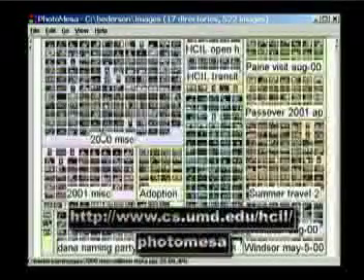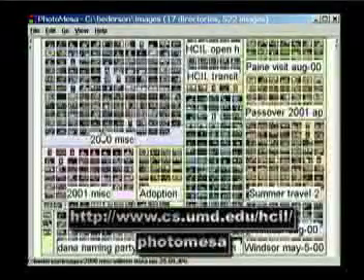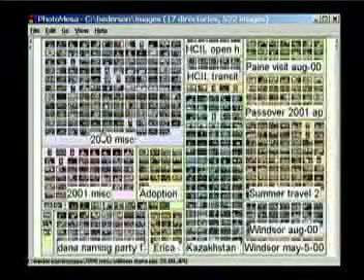PhotoMesa is written entirely in Java and is built using the Jazz toolkit for Zoomable user interfaces, also available from the HCIL. We are happy to make PhotoMesa available for you to download from the web and hope that you enjoy it and give us feedback on how it works for you.